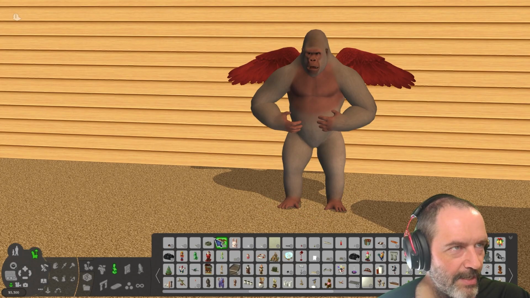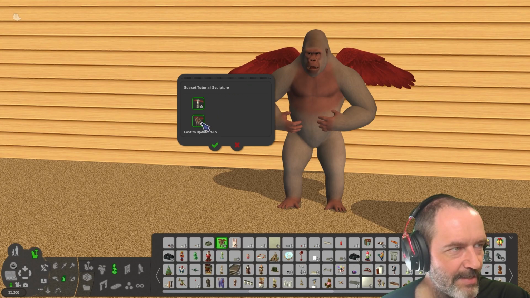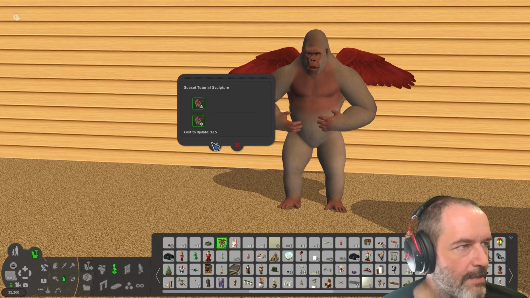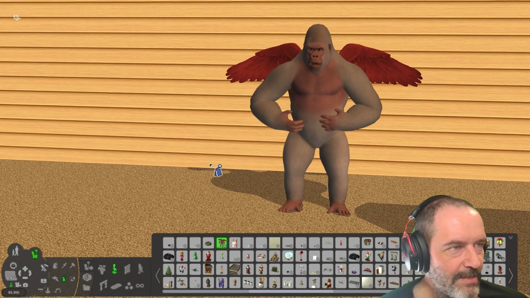So we found our test object in our catalog. And now the bounding box is messed up. But okay, so if you hover over the wings subset, you can see here that both subsets are recolorable. But currently, as there's only one recolor for each, it can only pull one. So that's it. It was just a gorilla and we added wings to it. And that's how you would add a subset.